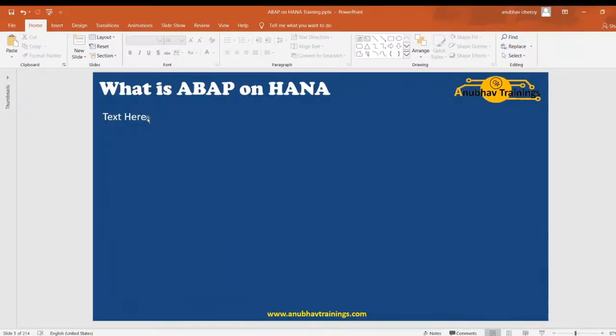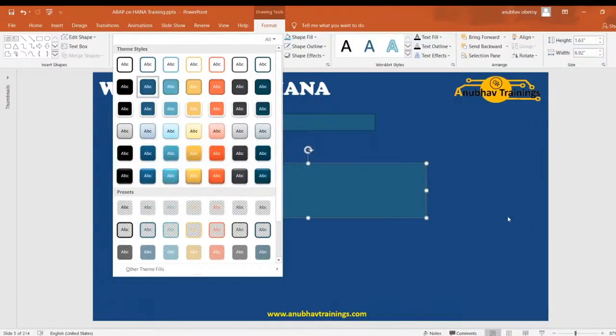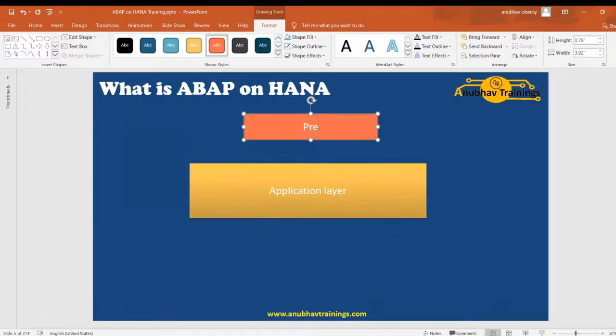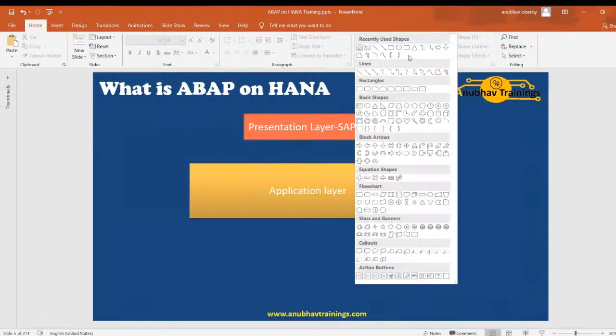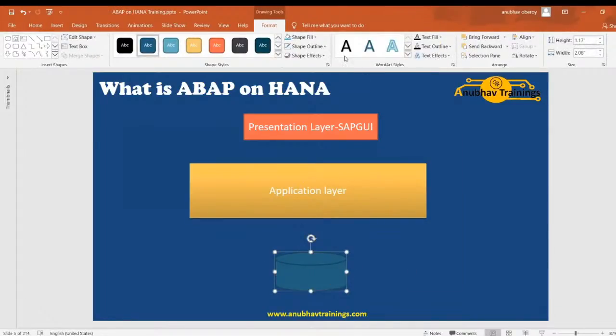So when it comes to ABAP on HANA, typically in the SAP world, we have this three-tier architecture where you have the presentation layer, nothing but your SAP GUI, your middleware layer, which is nothing but your application layer, where all the ABAP code is getting executed. And then you have, of course, your presentation layer, which is currently SAP GUI. And then finally, you have your database layer, which is a traditional DB, which is probably an RDBMS system.